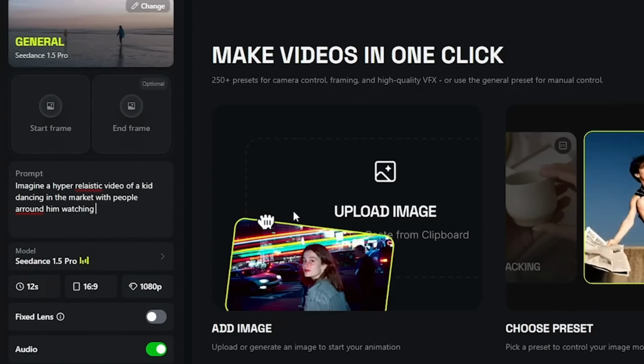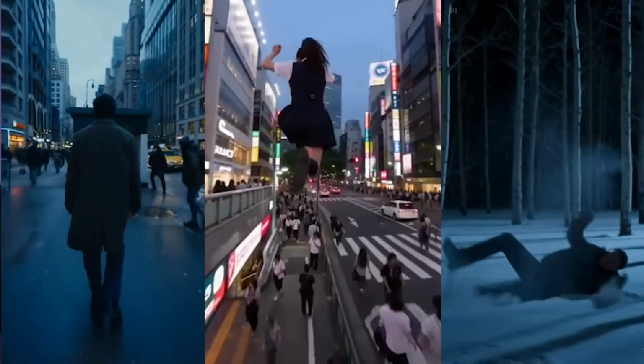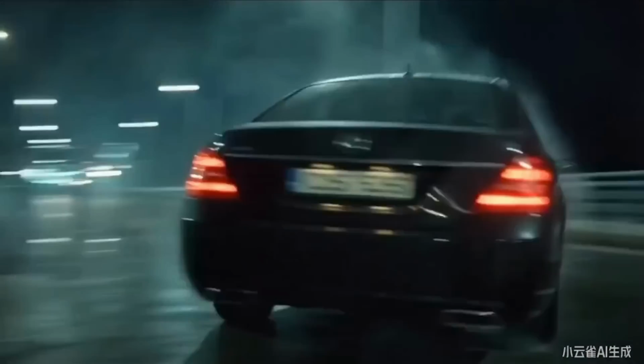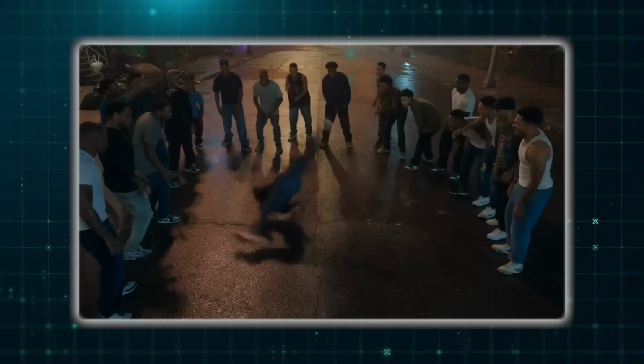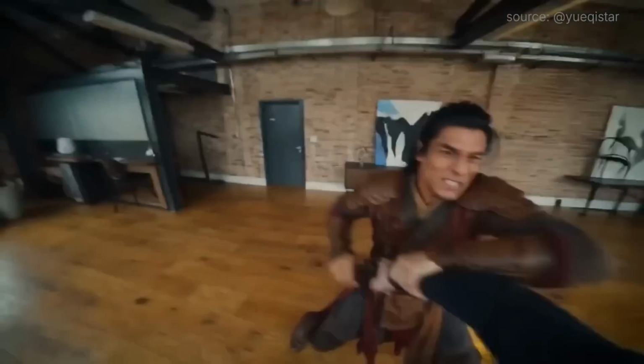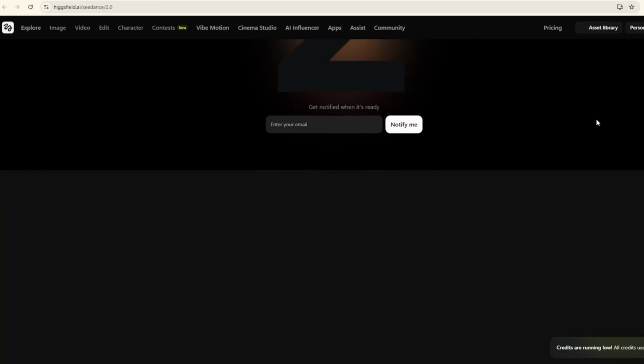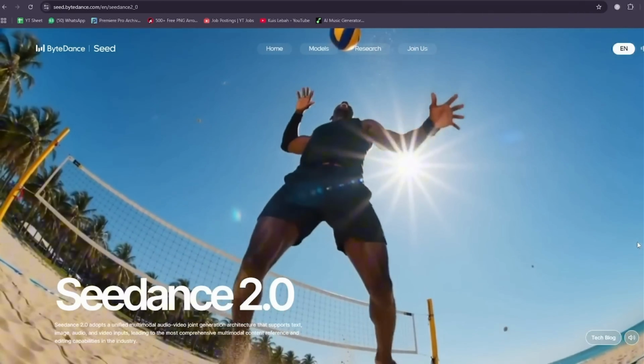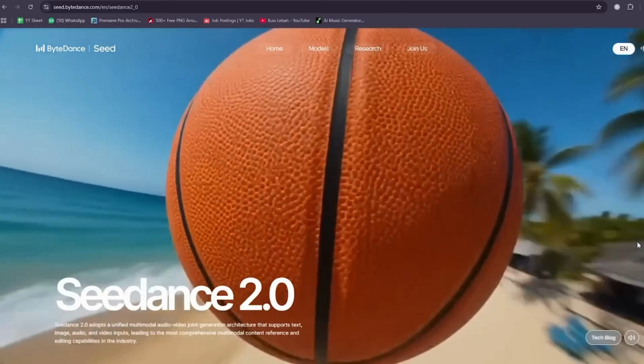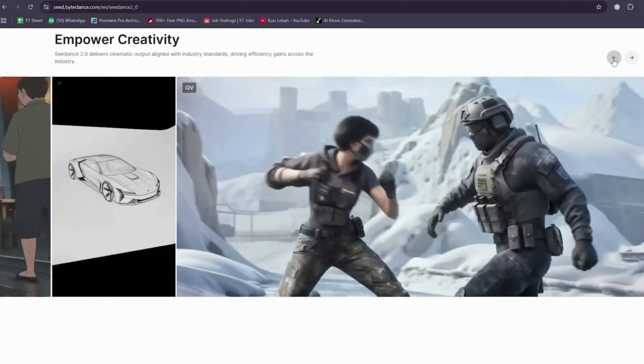Imagine typing one sentence, dropping in a few images and a music track, and getting back a cinematic multi-camera video with synced audio, stable motion, and consistent characters in one pass. That is exactly the kind of workflow creators are expecting from Seedance 2.0, ByteDance's next-gen AI video model coming soon to Higgsfield. Today, I'll break down what's publicly known so far, what the community is hyped about, and how Seedance 2.0 could change your AI video workflow once it launches.